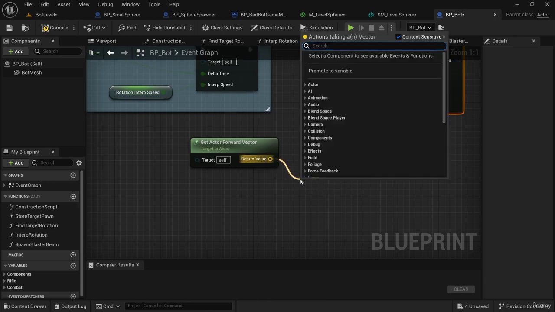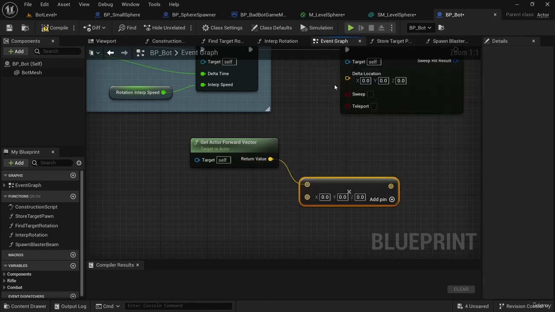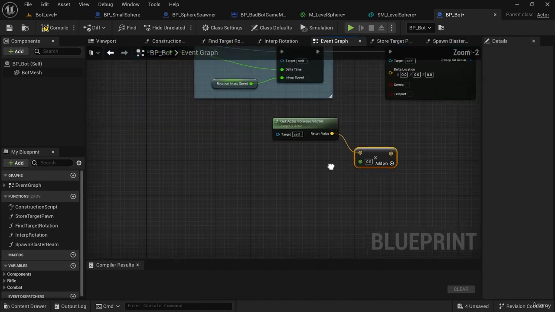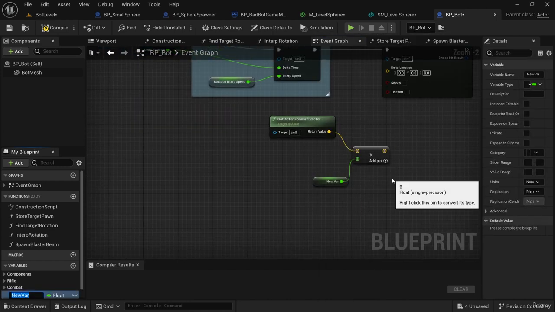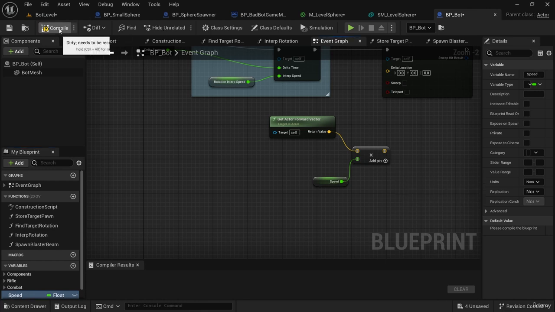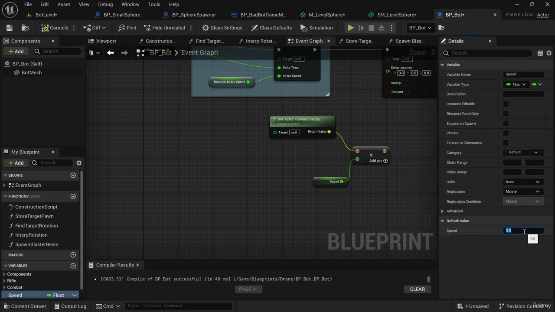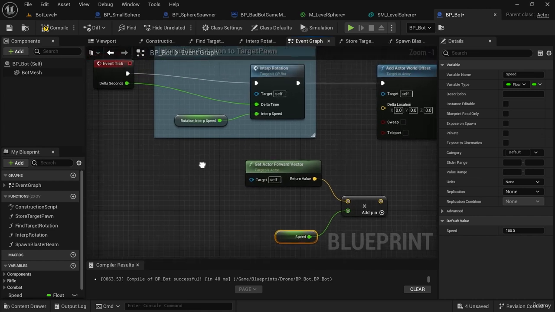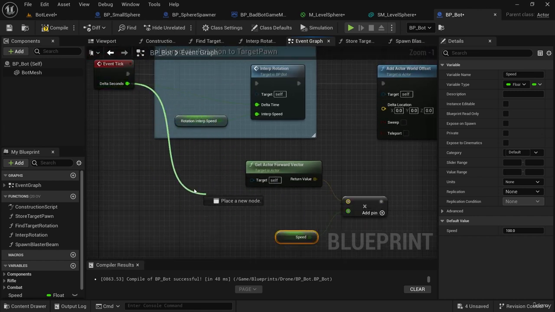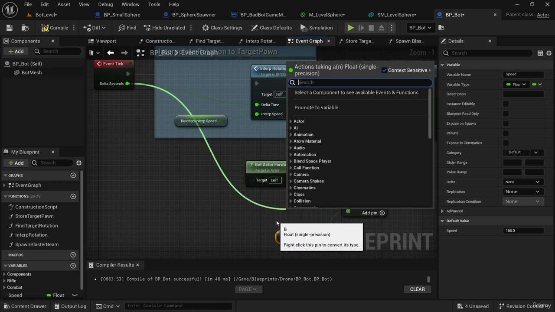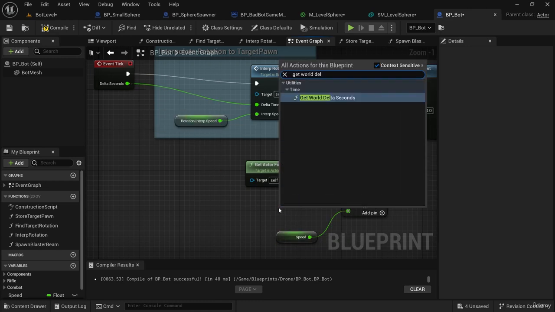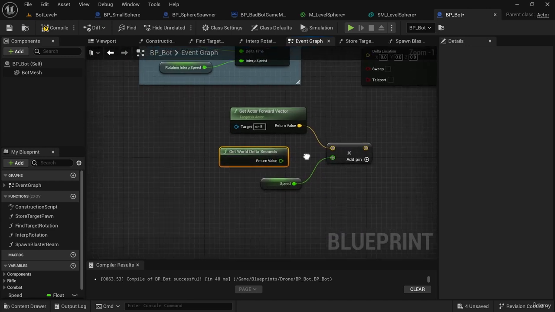And we can scale the forward vector by a speed. So we're going to multiply, and I'm going to convert this into a float, and I'm going to promote this to a variable called speed. We're going to compile and give speed a default value, let's say 100, but we need frame rate independence, so we want delta seconds. And I'm going to show you a nice shortcut to get delta seconds. We don't have to drag this pin all the way over to here and have crisscrossing wires. Instead, I can right click and search for get world delta seconds. And that gets me the same thing.